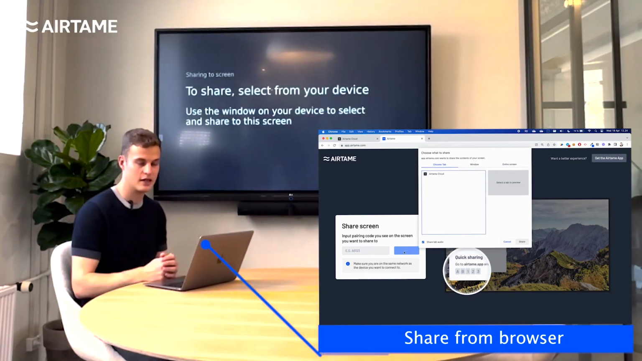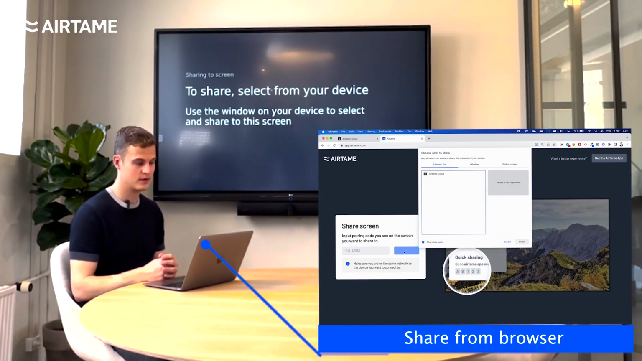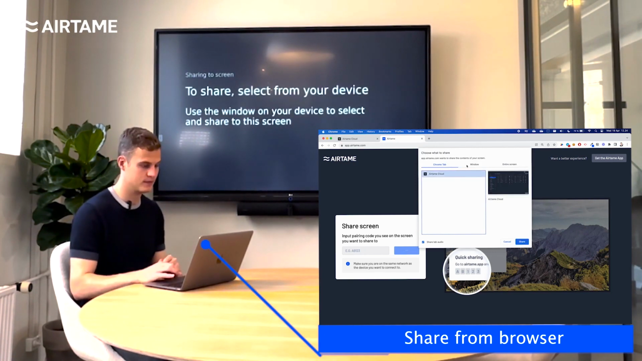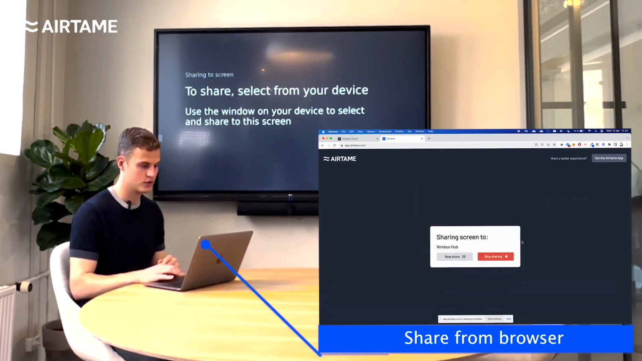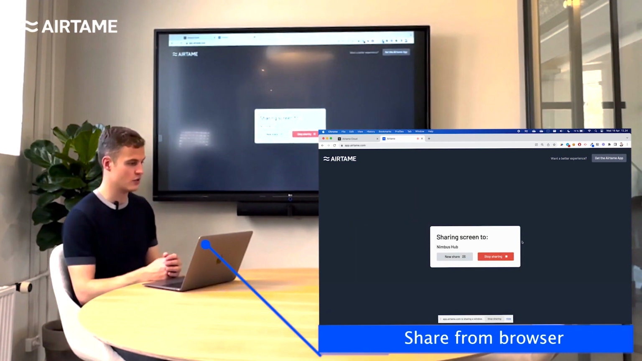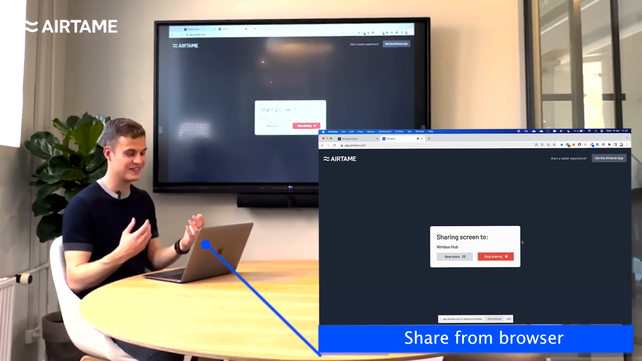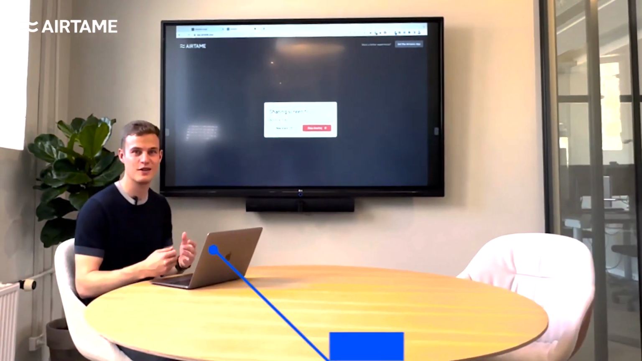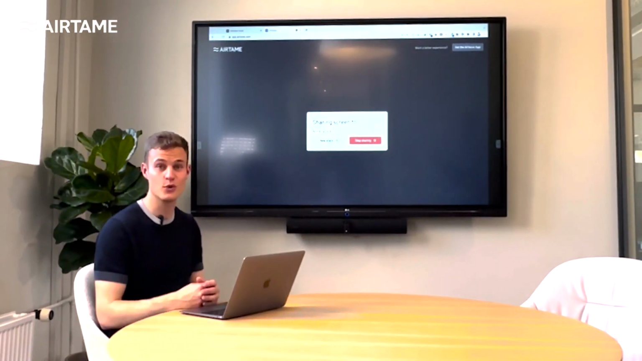In the browser app, I get the option to choose between a tab, a window, or my entire screen. I will choose the window and click Share. That's it. Within a couple of seconds, I'm sharing my screen without downloading anything. So any guest or new Airtame user can walk into the room and get started in seconds.